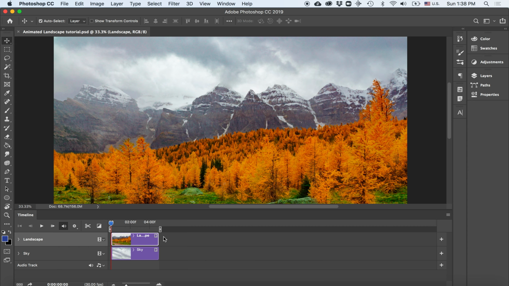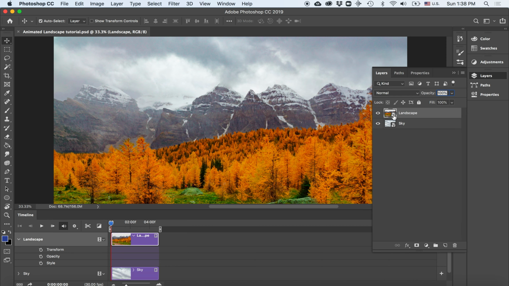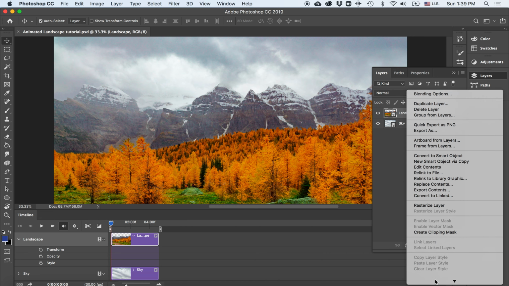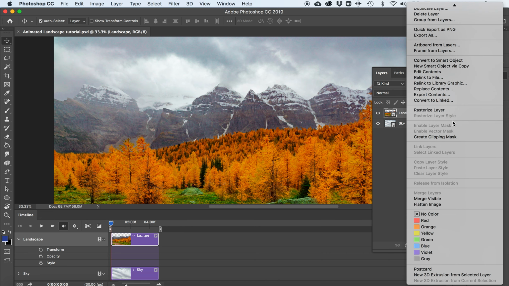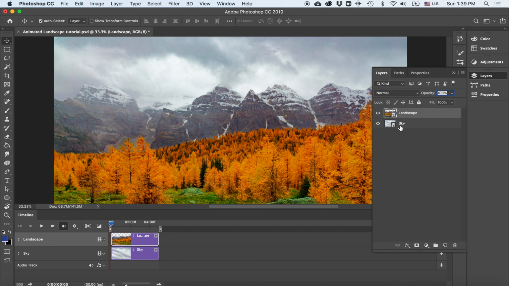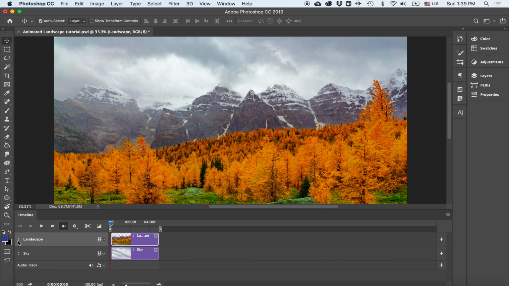So what I'm going to do is work on the landscape layer first. I want to make sure that I have these two layers converted into smart objects. To do that, you're going to Control-click, and you want to make sure that it's converted to a smart object right here, which it is already. You do the same thing for your sky layer as well. So those two are already smart objects, and I want to start animating.